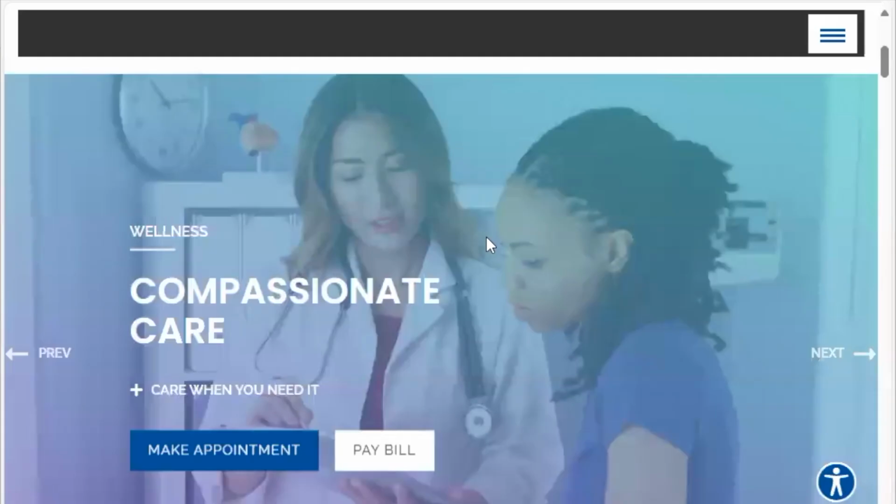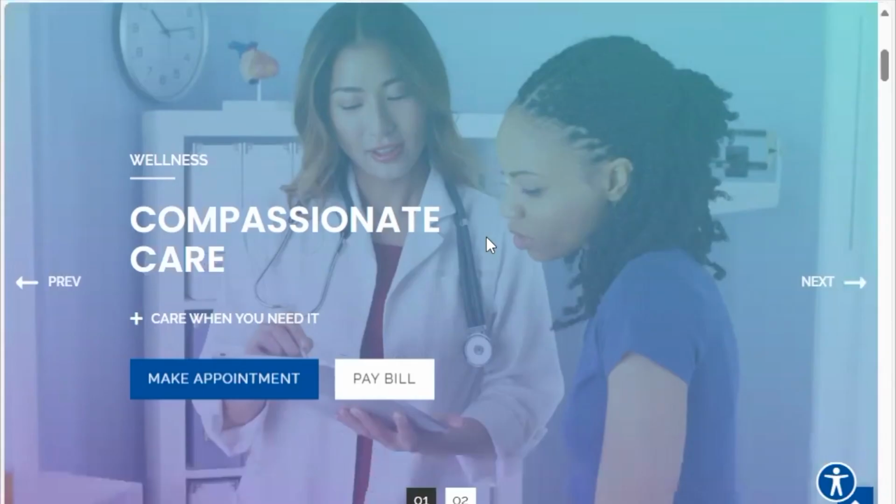So the first one is compassionate care, heading level 2. Second one is community-based mental wellness, heading level 2. Community-based compassionate care, heading level 2. And then we'll keep going until I check all of the headings. It looks like there's 2 headings on this page. Compassionate care, heading level 2. So I'm going to go back up to community-based mental wellness, heading level 2.